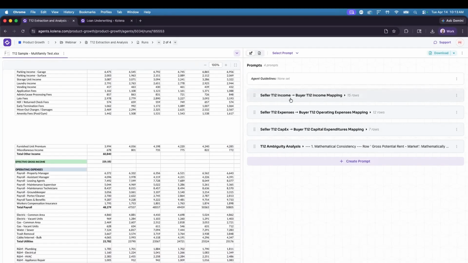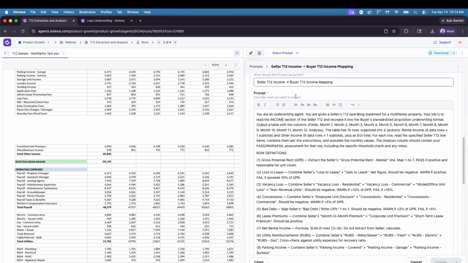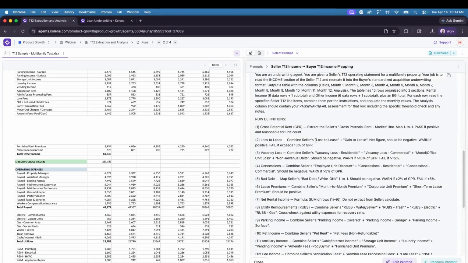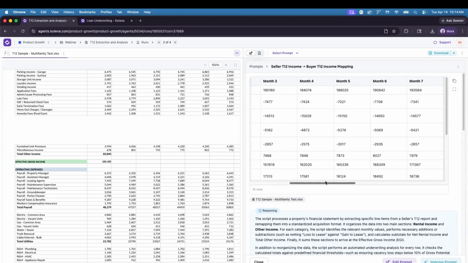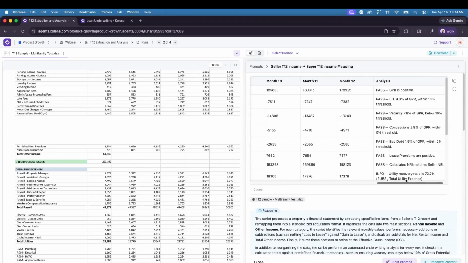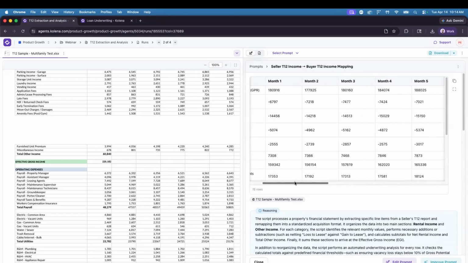If you have a different way of viewing T12s, if you have a different way of extracting information from T12s, you're probably going to have more or less prompts on the right side. But let's get into the prompts. I have one that is extracting the income information. What comes out is just the income portion of the T12 in a table. What you're looking at at the top of the list is the income table.